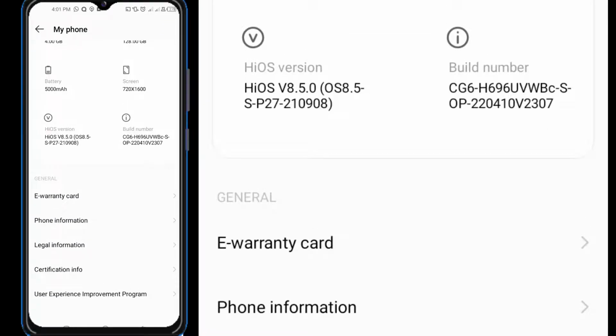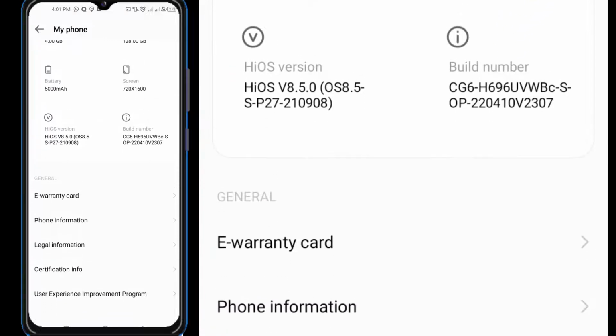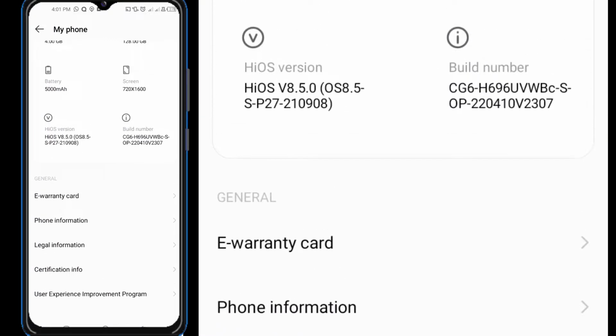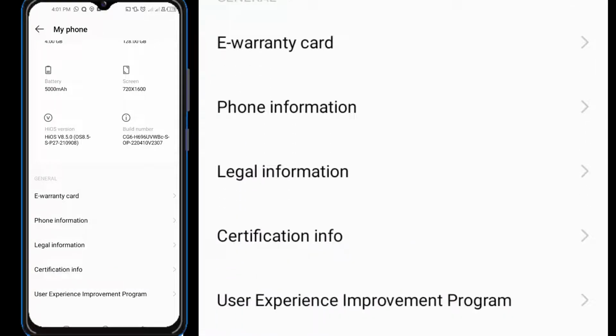So you see this build number. Look at this build number here. So you locate it, the build number. Once you locate it, what you want to do from here is to click it 5 times, like 1, 2, 3, 4, 5. No need for me, I'm already a developer. I've already done that before. So for you, what you have to do is to click it 5 times. It will enable the developer mode.